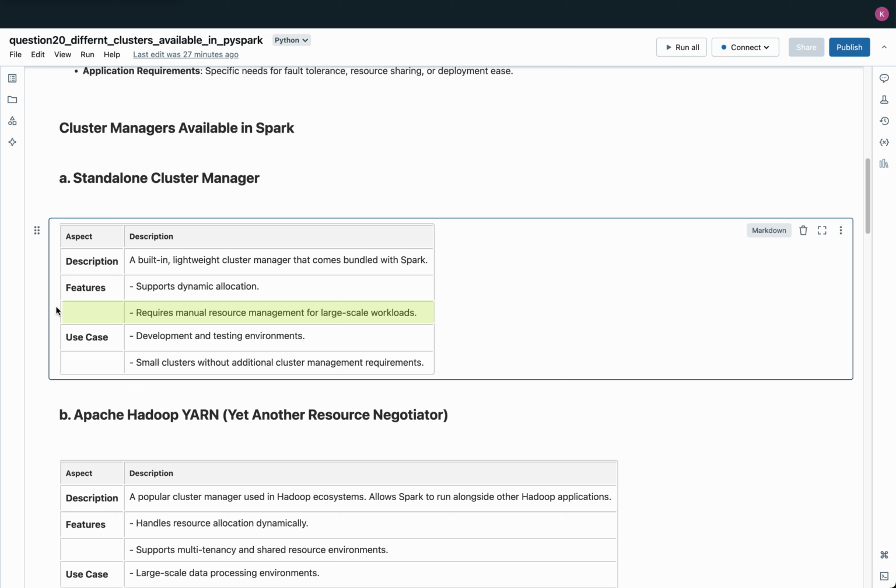The use cases for the standalone cluster manager are primarily focused on development and testing environments where simplicity and ease of use are critical. It is also well suited for small clusters that do not require sophisticated resource management or integration with external systems. For teams or individuals setting up Spark on dedicated resources with minimal overhead, the standalone cluster manager provides an efficient and reliable option.